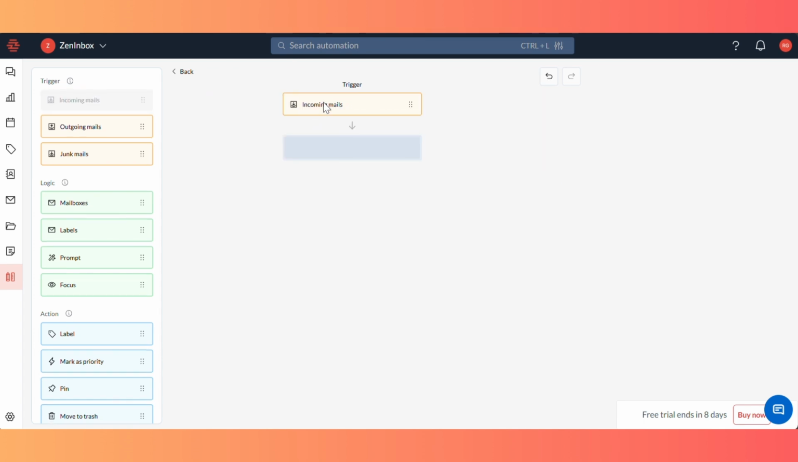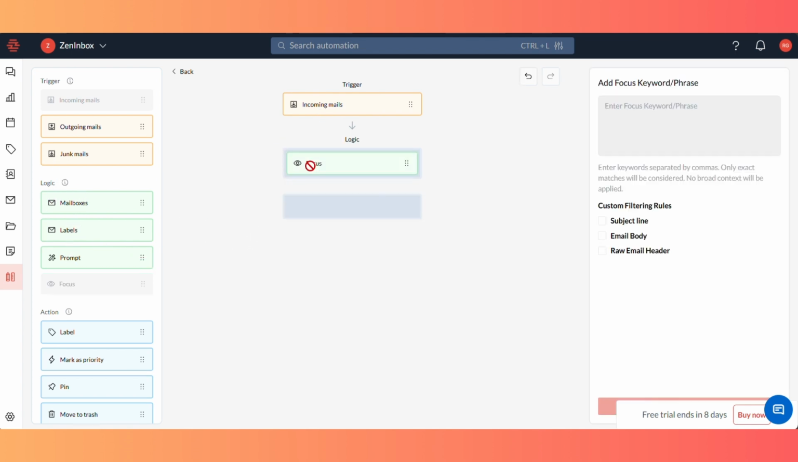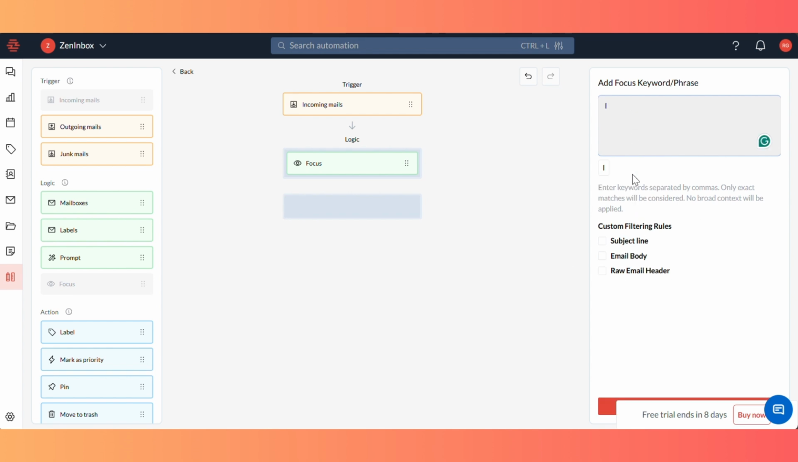This means focus mode will apply as emails arrive. Apply logic, filtering rules. Add a focus filter by clicking on Focus under the Logic section. On the right panel, enter focus keywords or phrases, for example, important clients or project names.